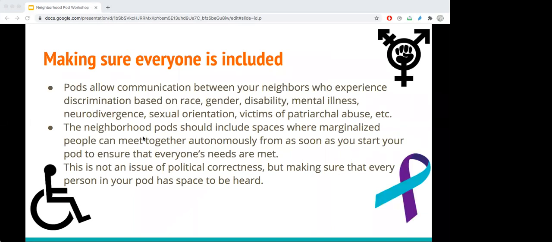Okay. Making sure everyone is included is also really important. It goes hand in hand with how we show up for each other. Pods allow communication between your neighbors who experience discrimination based on race, gender, disability, mental illness, neurodivergence, sexual orientation, victims of patriarchal abuse, etc. These are people that, for one reason or another, might not have shared these things with you or with other neighbors before, and having a network between each other might make that more accessible for them. The neighborhood pod should include spaces where marginalized people can meet together autonomously from as soon as you start your pod to ensure that everyone's needs are met.